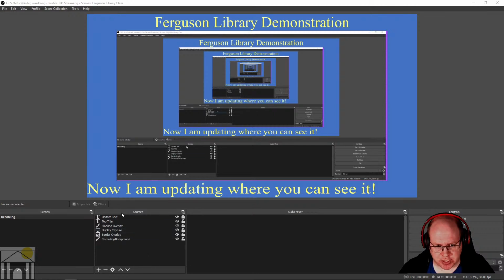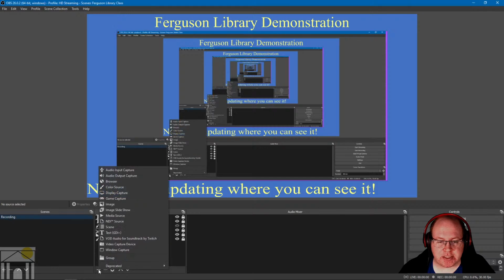OBS treats them just like it treats all the other sources. So we need to add in a couple of different sources, and you can specialize the sources that you have for different scenes. For one scene, if you want to capture the sound from your computer, you can put that in there. If you have a scene where you don't want a microphone, you don't have to add the microphone to that scene.